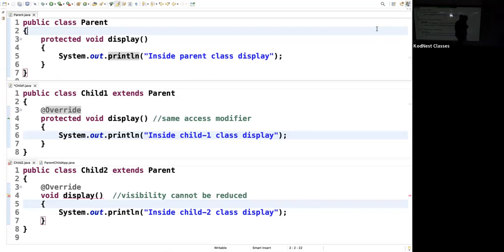Please take down one note. If the parent class method is public, then the child class overridden method can be. You complete the sentence: if the parent class method is public, then the child class overridden method can be public. Can be public. Next point.